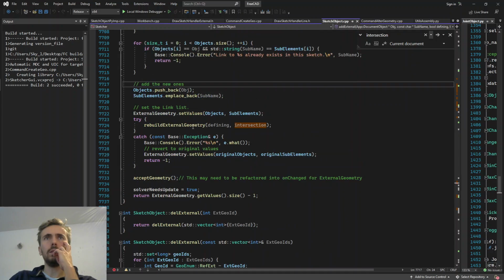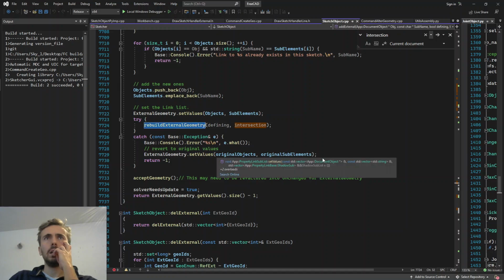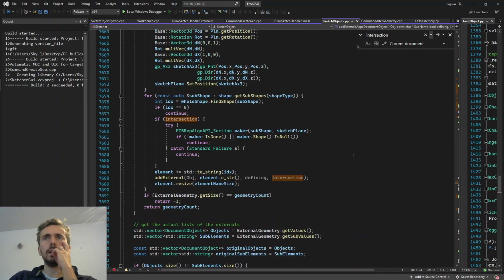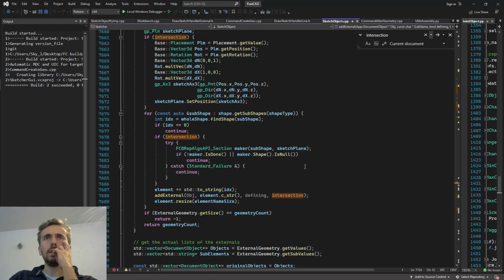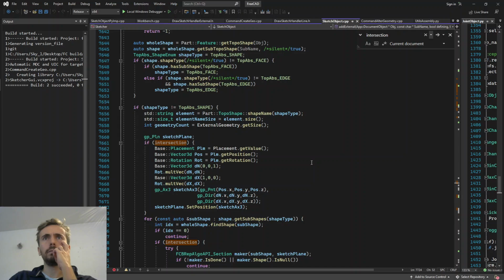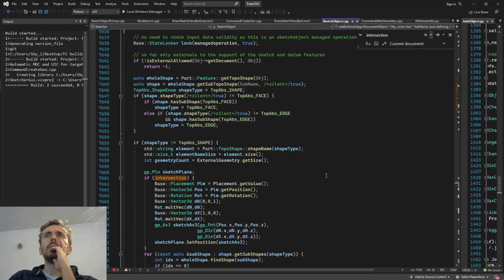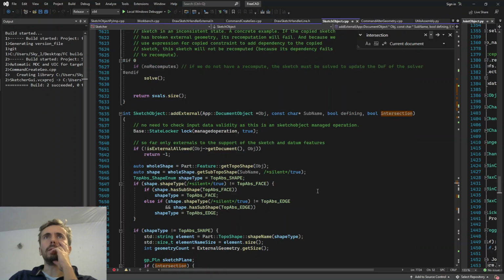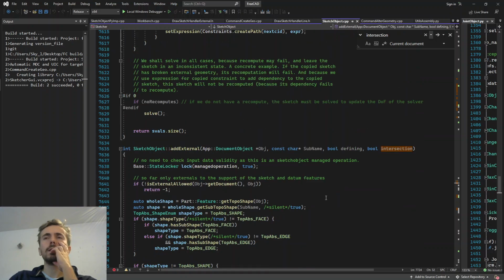So in rebuild external geometry, let's add external if intersection and so on, API maker. So why is it... it looks like it should be working. Maybe they did not pull everything from Real Thunder's branch.